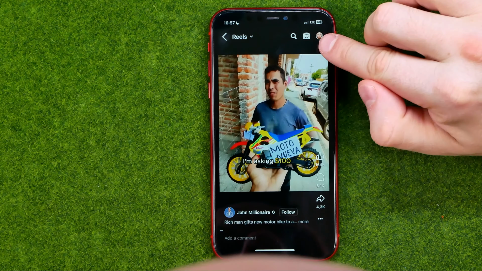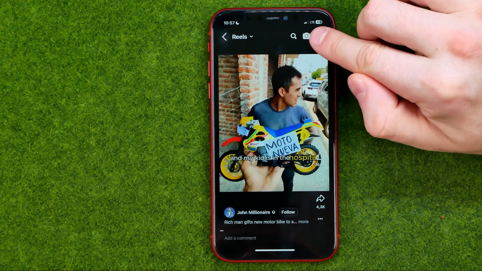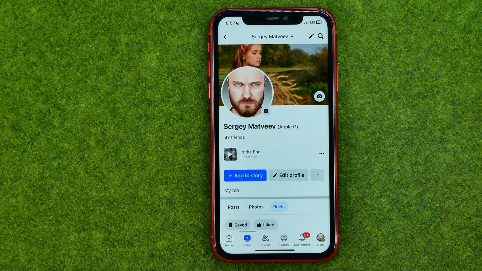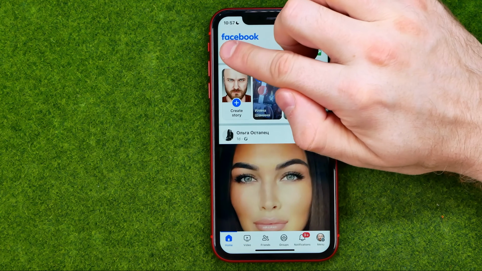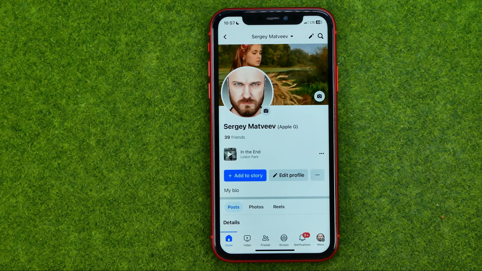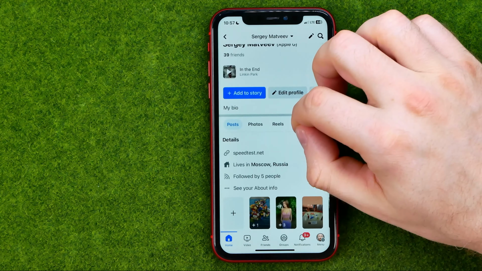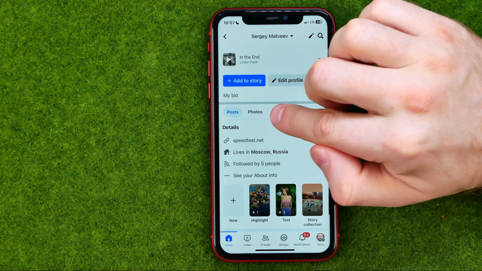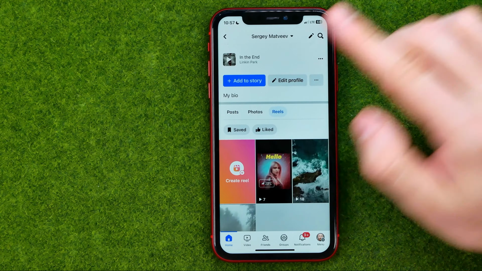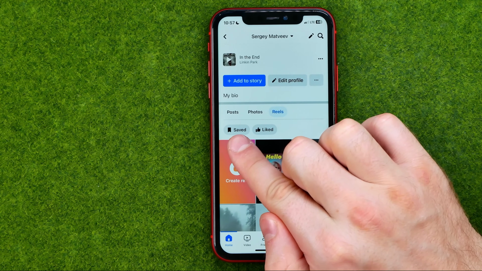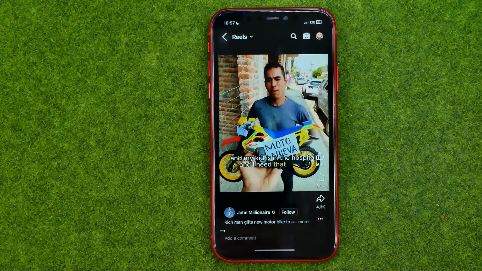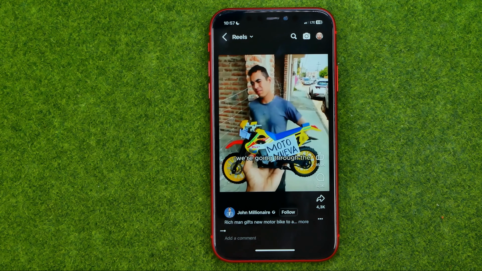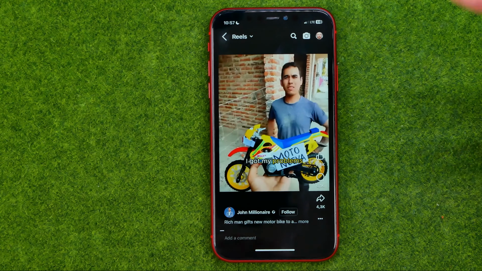To do that, we need to go to our Facebook profile page by clicking at our profile picture. We can also do so right from here, from our home page. Just tap at your profile picture. Then tap at Reels right over here, and that's where you can easily find saved. If you tap on it, it will show you all the reels you have saved, and then you can play it, and at any time you can watch it later.